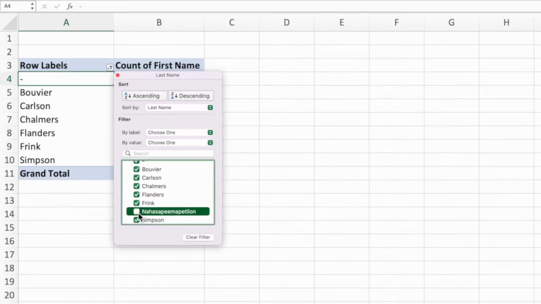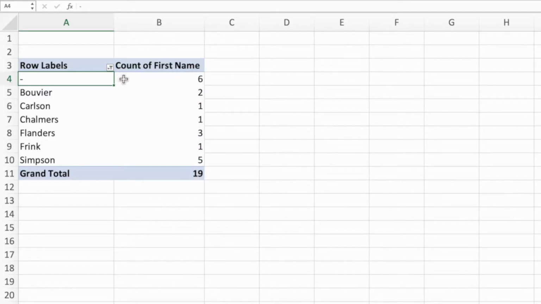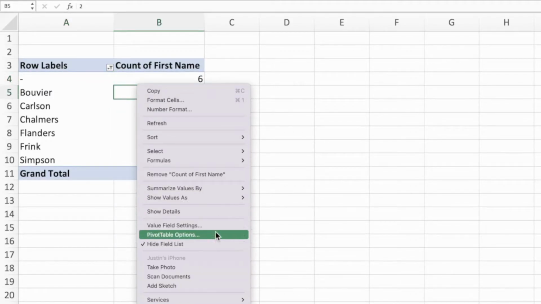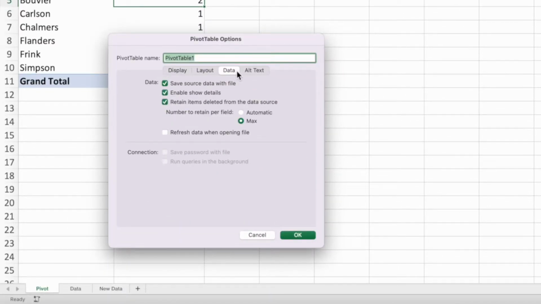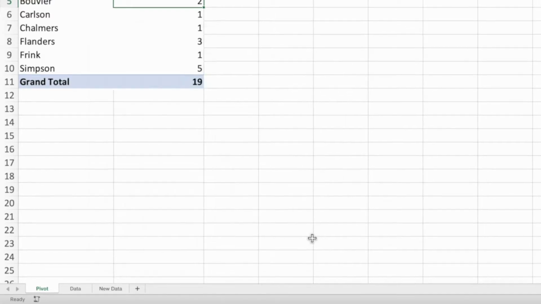If I uncheck it, nothing happens, but to me, it's annoying that the option exists when the data doesn't. To fix this, we'll again right-click on the pivot table and then select Pivot Table Options. This time, select the Data tab. From this section, uncheck Retain Items Deleted from the data source, and then press OK.